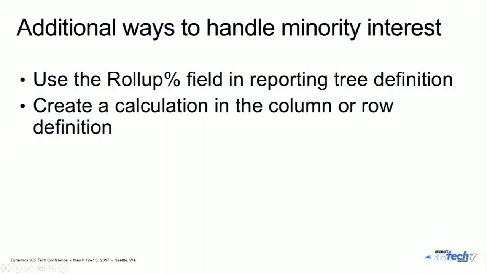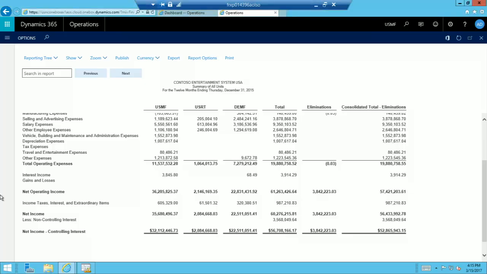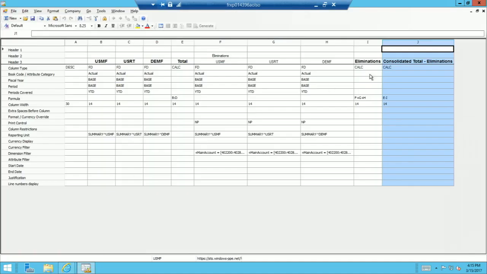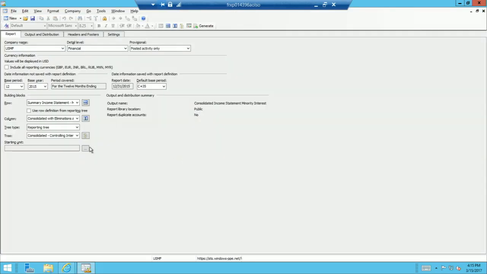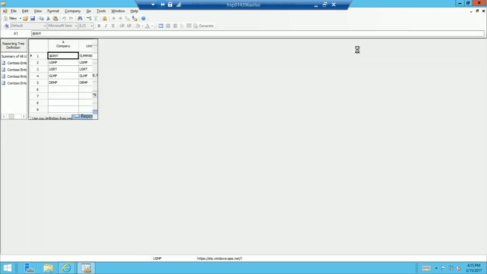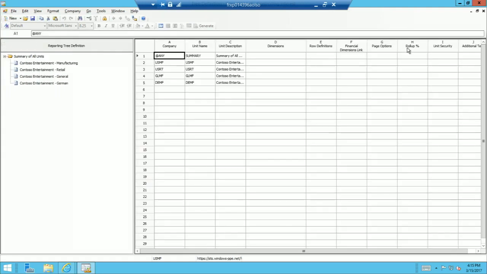All right, you can do additional ways. You can always do some sort of calculation. And then in the reporting tree, we do have a roll-up percentage. This is a very basic way to do it. In our reporting trees, if you scroll to the right, you'll see this column H is roll-up percentage. If you just type in 10 in there, it's only going to roll up to the top level 10% of that value. So that unit itself will have 100%, but the roll-up aggregated amount will only roll up 10, 20%. So that's a very basic way to do it if you don't actually want to explicitly call out that line. But we get a lot of requests for specifically calling that line out.